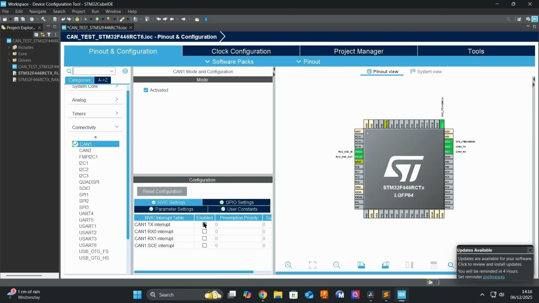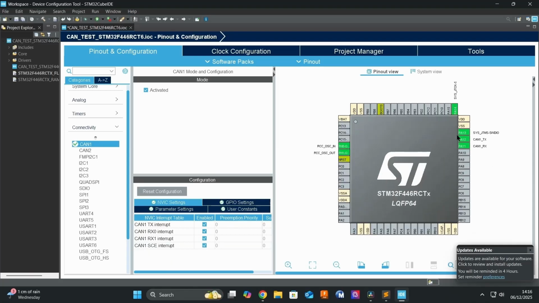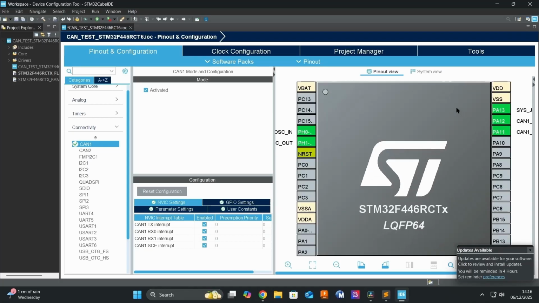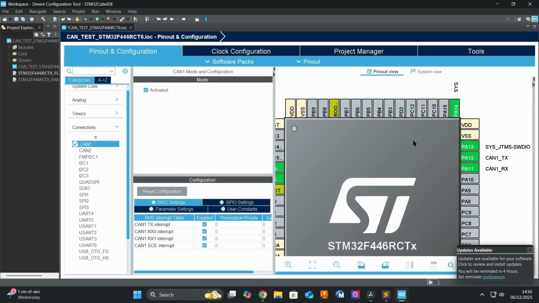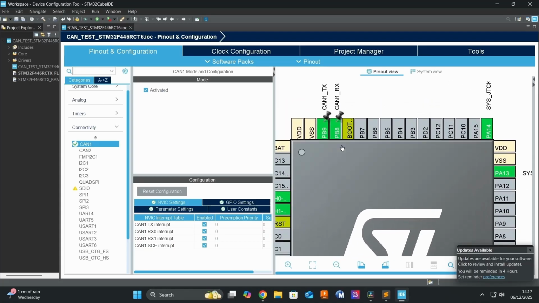By default, Cube IDE assumes the CAN pins are on PA12 and PA11. However, I deliberately move them to PB9 and PB8. Why? Because if your project uses USB, those USB pins cannot be reassigned. USB permanently owns PA12 and PA11, so moving CAN avoids future pain. Future you will thank present you for this. In the pin diagram, click PB9 and PB8 and assign the correct CAN functions. If your hardware uses CAN 2, repeat this process there. Mine does not, so I'll leave CAN 2 disabled.